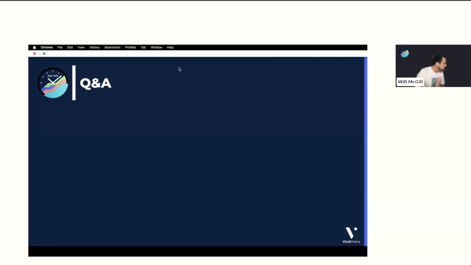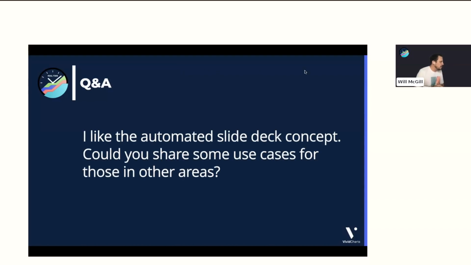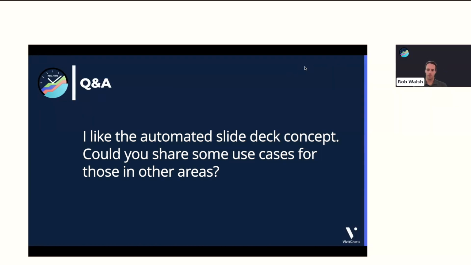Awesome. Here's another one. I like the automated slide deck concept. Could you share some use cases for those in other areas of the platform? Yeah, I think the ops review is the most common and most consistent across our customer base.